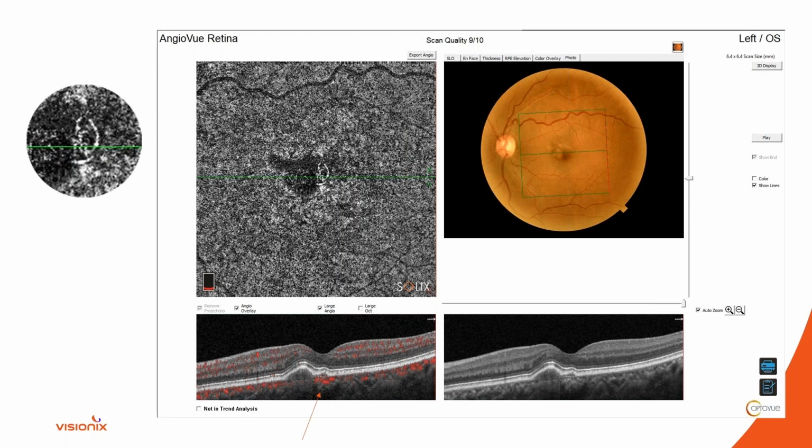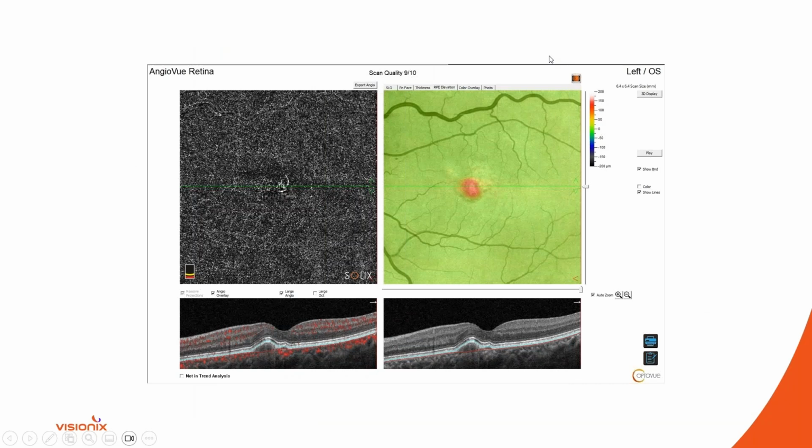So try to, again, introduce these new technologies. Don't be afraid to introduce these new technologies to help pick up some of these more subtle findings. And this is a really nice example too of all the different ways that you can put together information that you capture on this machine. You have your fundus photo over here. Here's your angiography, here's your B scans, and there's multiple other options on top here that you could also select.